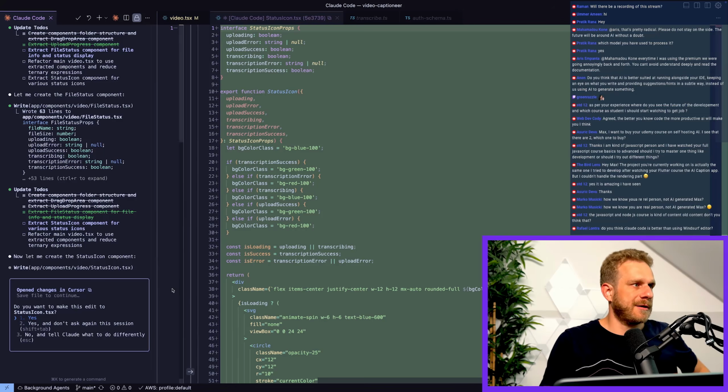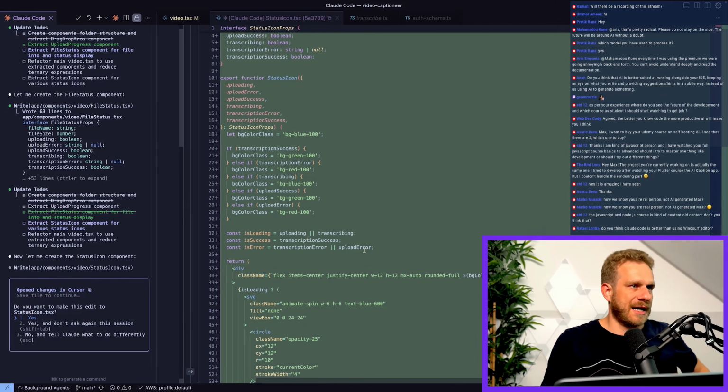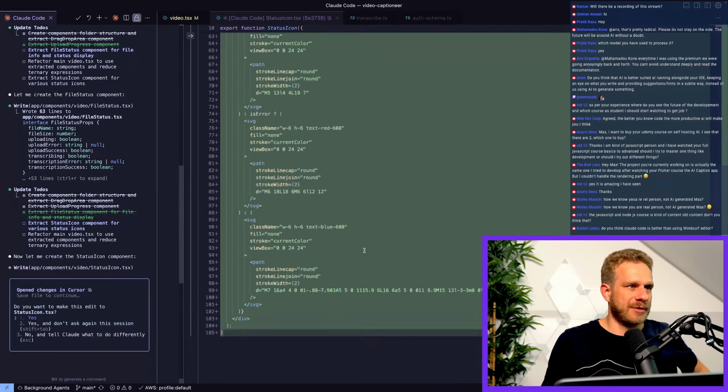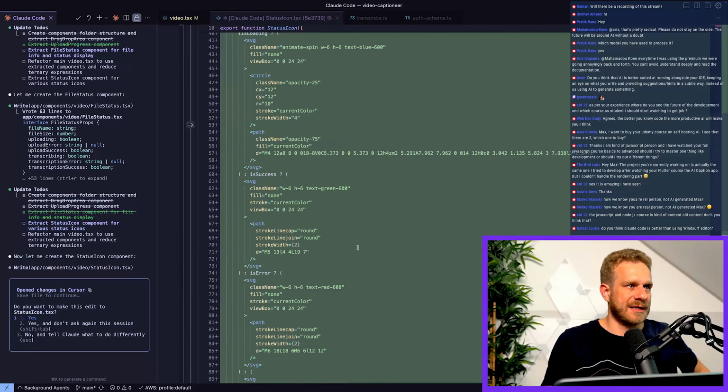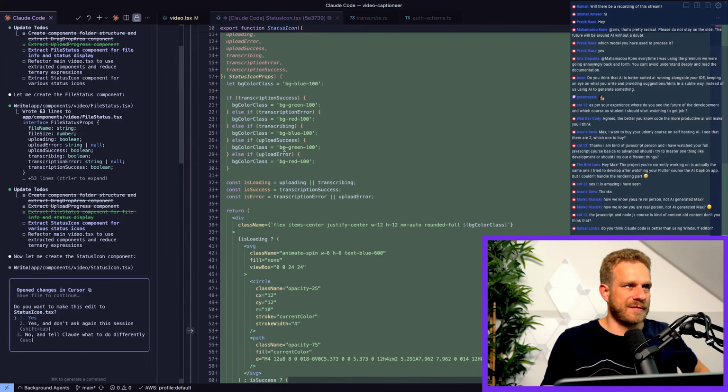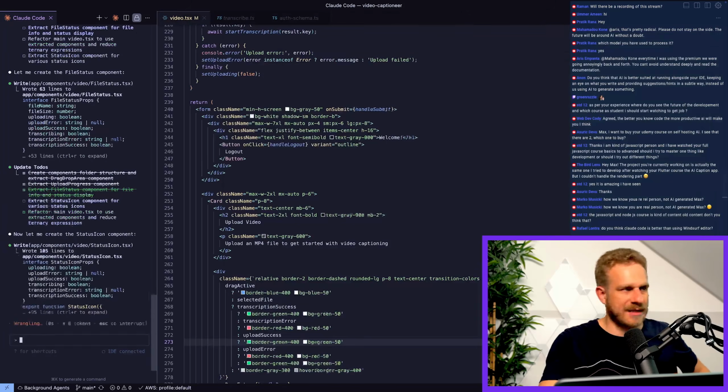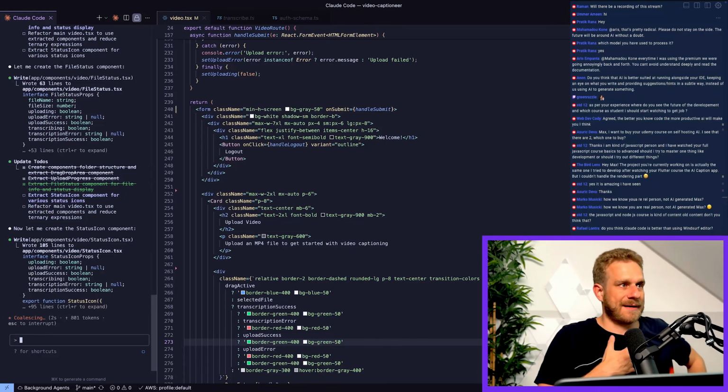So what do we have here? Status icon. Oh, an entire component that's just about rendering icons, though still with a lot of ternaries, right? So we'll see if it fixes that when it gets to the last point here. Otherwise, we'll have to ask it again.